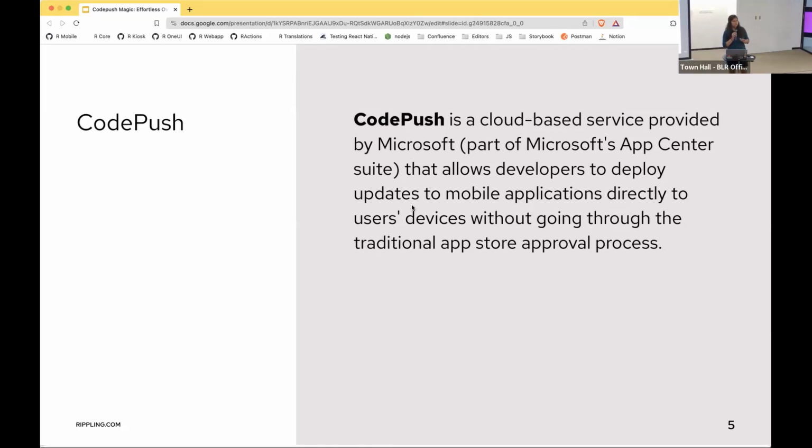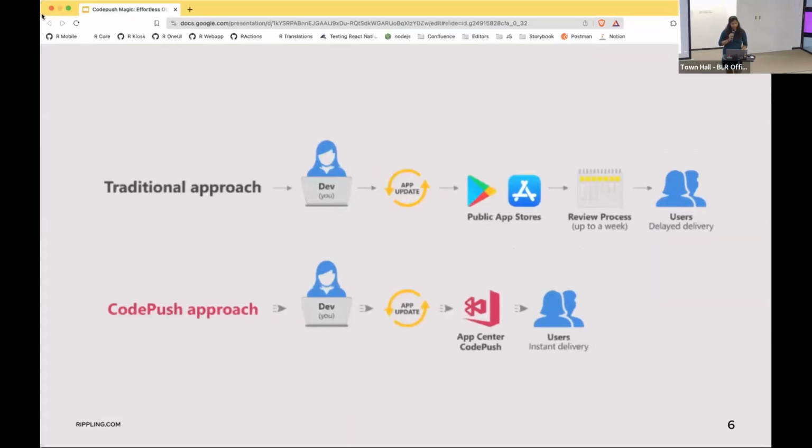It is a cloud-based service offered by Microsoft that allows us, the developers, to deploy updates to mobile applications directly to the device without going through the approval process of the stores. Now, here is what exactly the approach is.